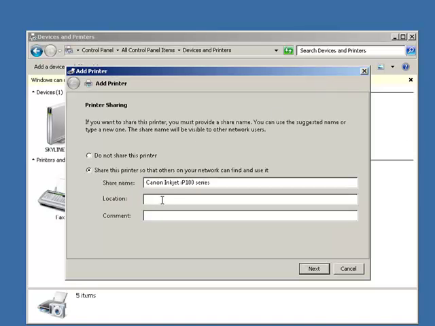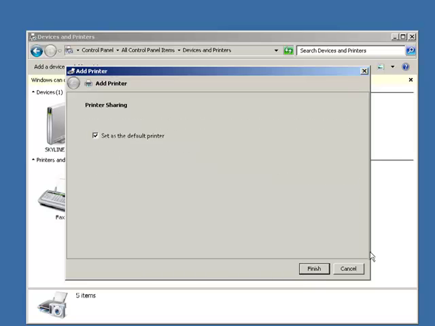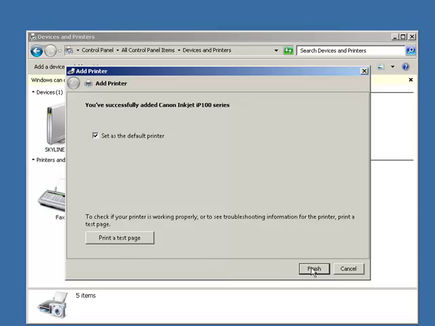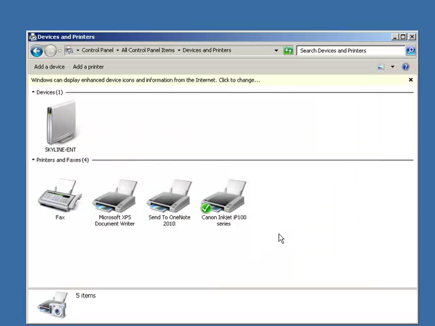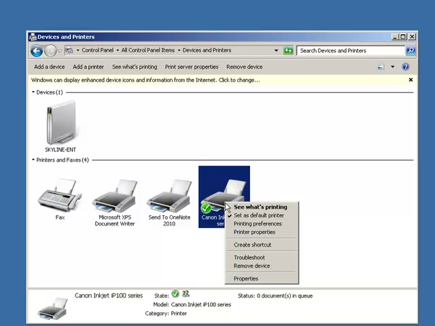So the location of this thing, we can put whatever we want. And then any kind of comments, we can share or not share the printer. If I share the printer, this machine just became a print server. If I share the printer, you still have to provide credentials when you go to install it. So let's go ahead and share it so that we can see what all of those permissions are, and we'll set it as the default printer. I'm not going to print a test page because it's not a real printer. So I now have this Canon down here.